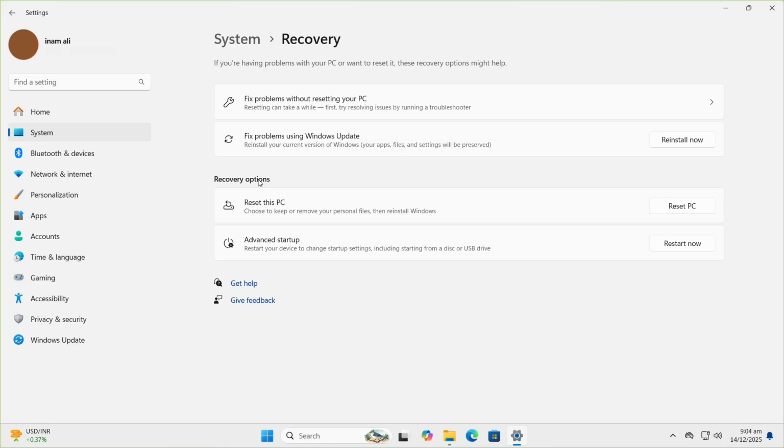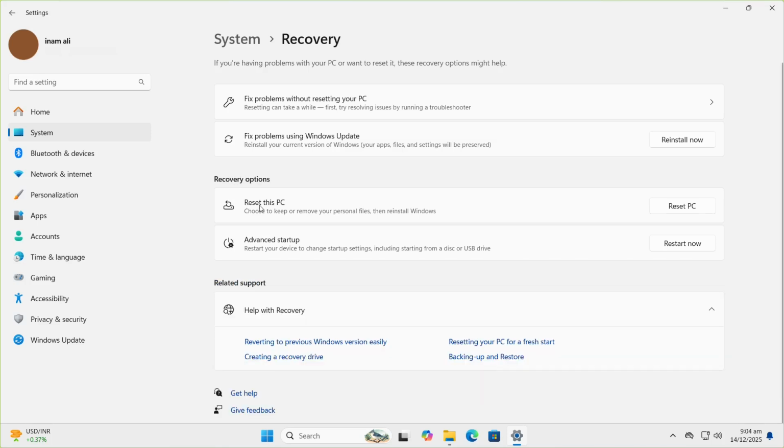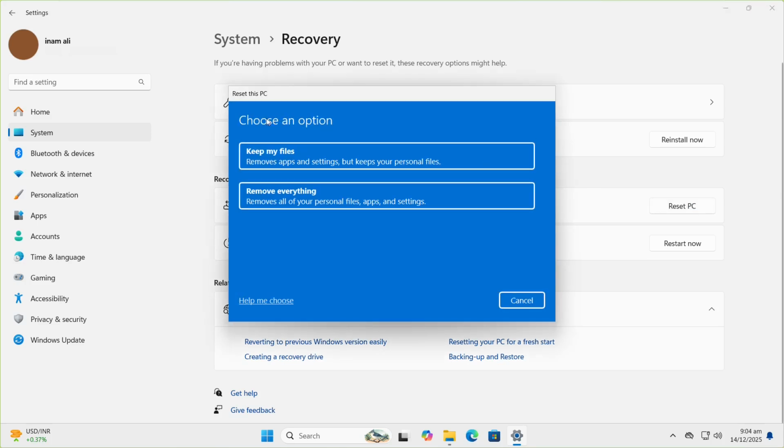Under Recovery Options, you'll see Reset this PC. Click the Reset PC button next to it. Choose your option. A blue box will pop up with two options.